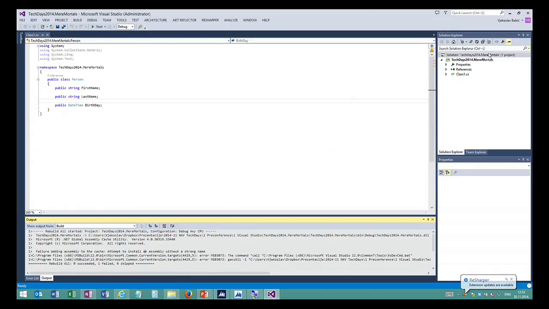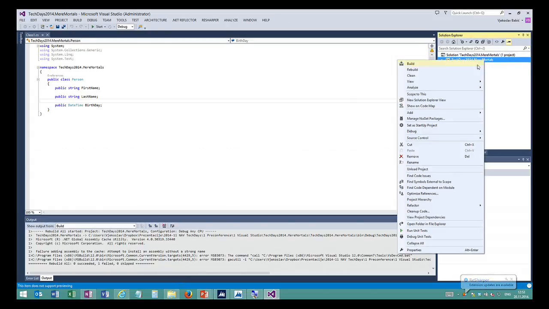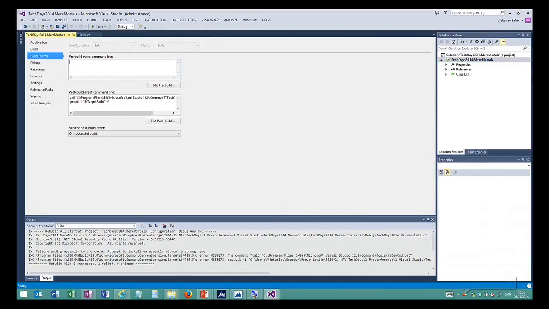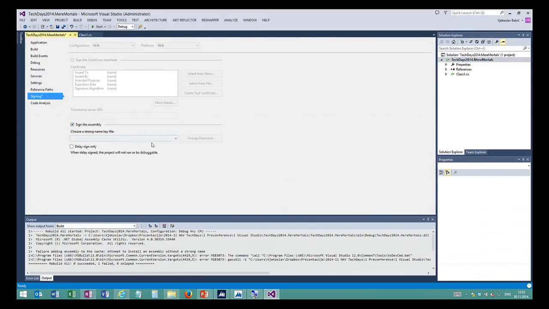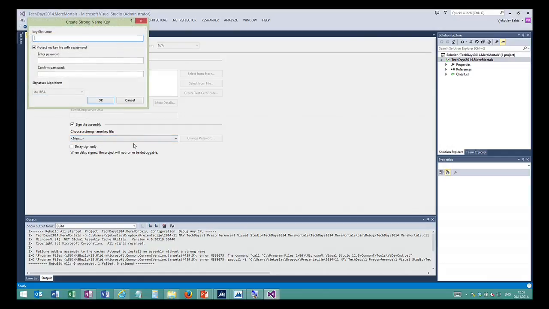Assigning a strong name is simple. You just, again, go to Project Properties, select the Signing tab, click Sign the Assembly, and then either use an existing file that you use, for example, to sign all of your assemblies, or you create a new file.